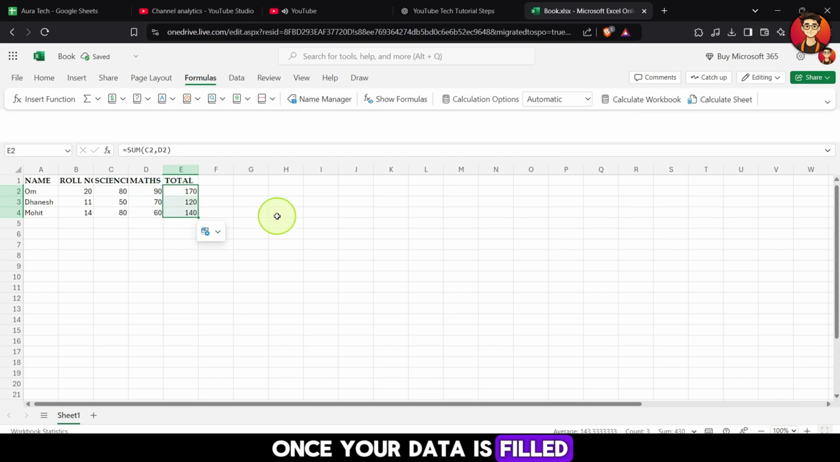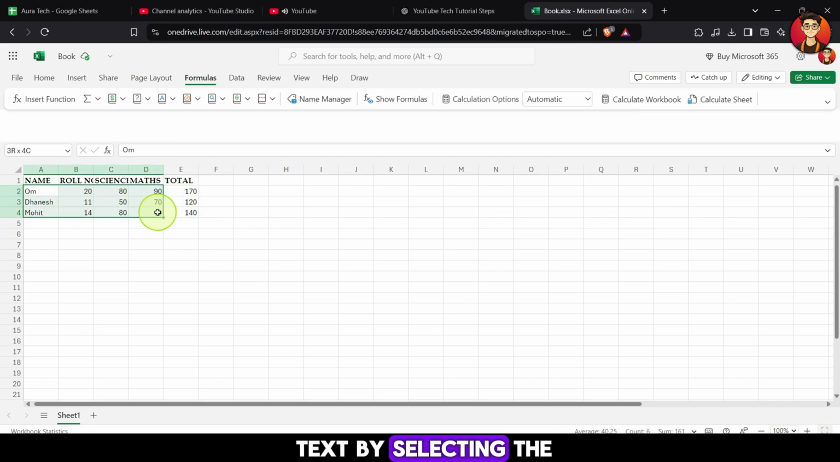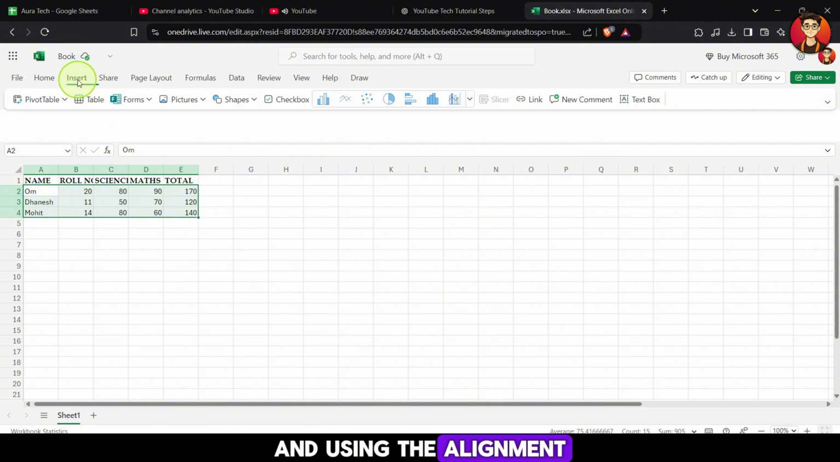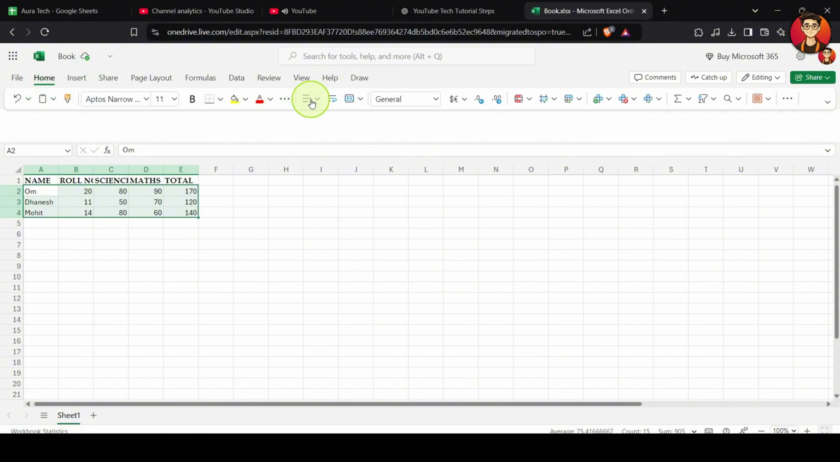Once your data is filled, you can align the text by selecting the rows or columns and using the alignment options under the Home tab. Align text to the left, right, or center to give your sheet a polished look.